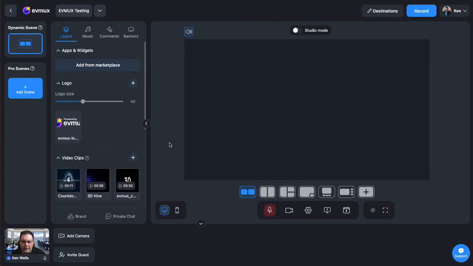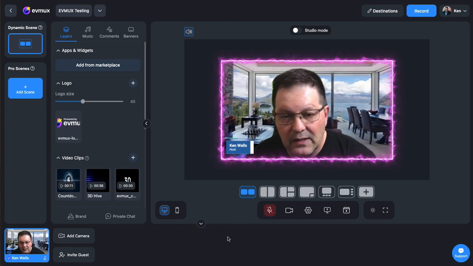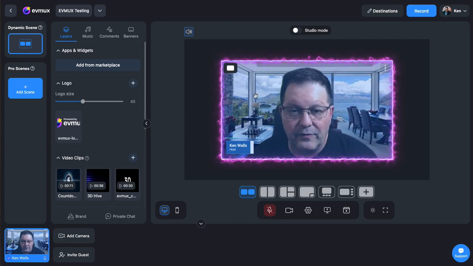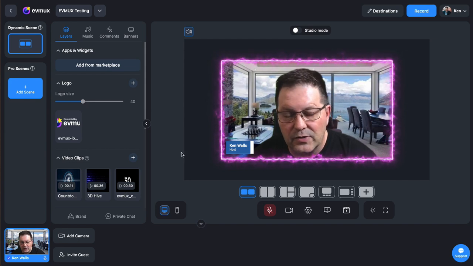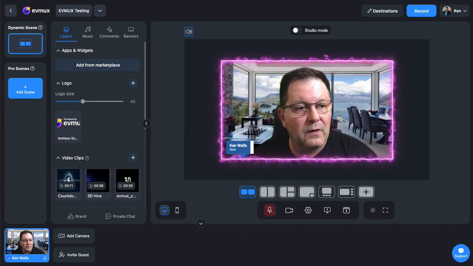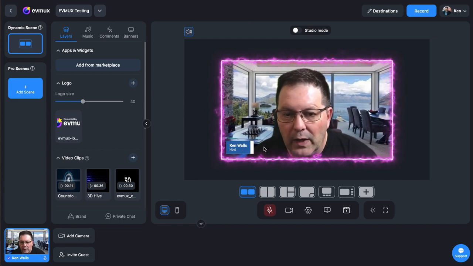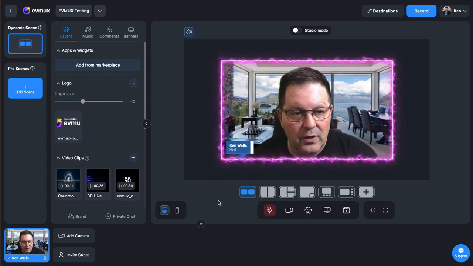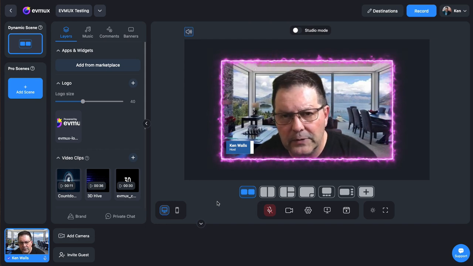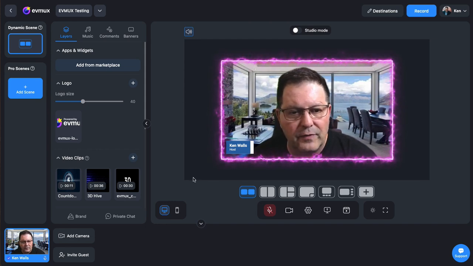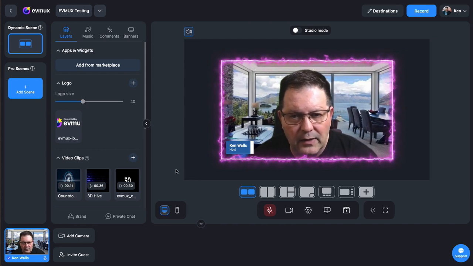Okay, so we are in the studio, and now you see it's basically a blank canvas. If I want, I can go like this and add myself to the scene. You can see I already have a cool flame effect going on around that. I'll show you how to change that in just a minute, as well as the lower thirds right there. I'm going to teach you how to change all that and have a lot of fun with this. So that's just one of the features here.